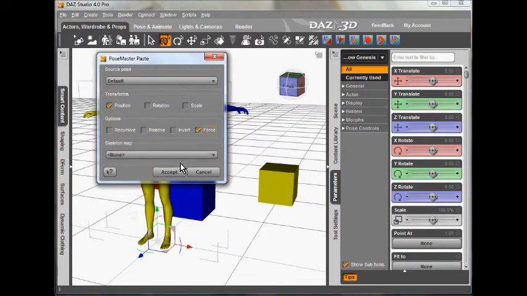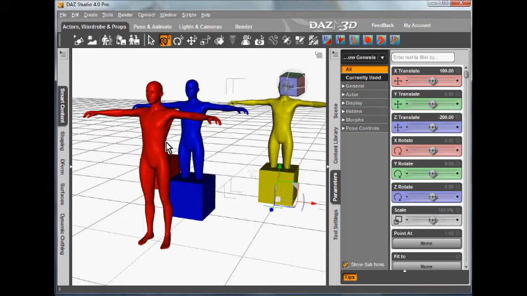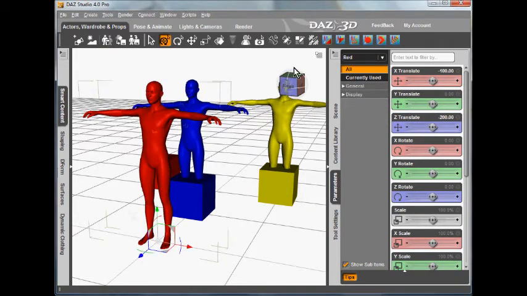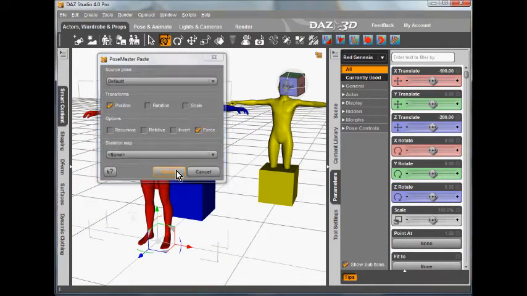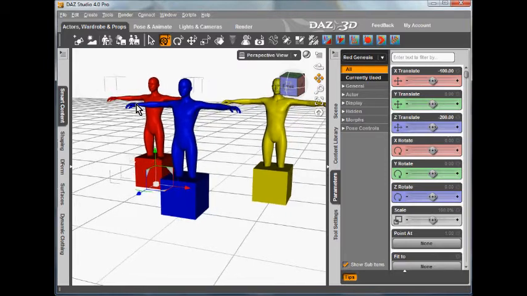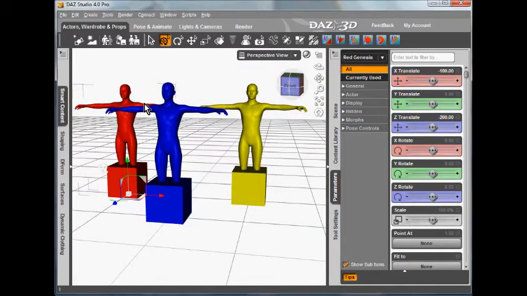I need to click force each time. That's just a safety measure so that you don't inadvertently paste the wrong thing. So all the other options are remembered, but force you need to click every time. Right, there we've got all of our figures now aligned with the different cubes.